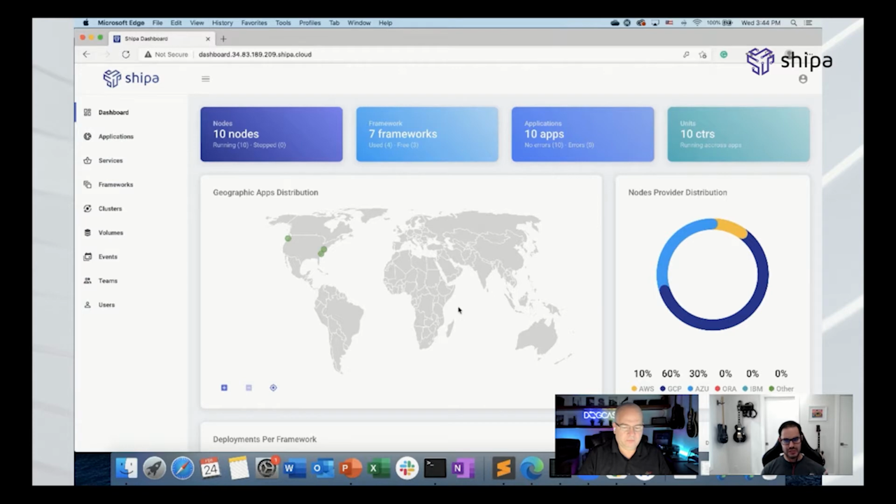So we see a lot of organizations trying to build a developer portal where they can see these artifacts and services as applications. And that's where Shipa comes in, to help the DevOps team deliver that developer platform or developer portal to their development teams.